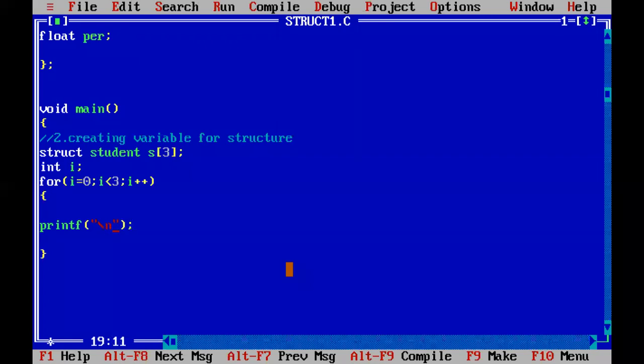In the new line, ask the user, please enter roll number and name and percentage. We need the first student roll number, first student name, and first student percentage. So the same thing we are asking.